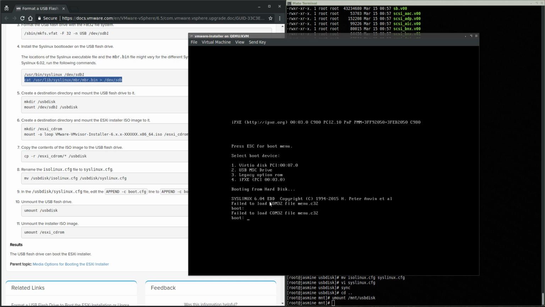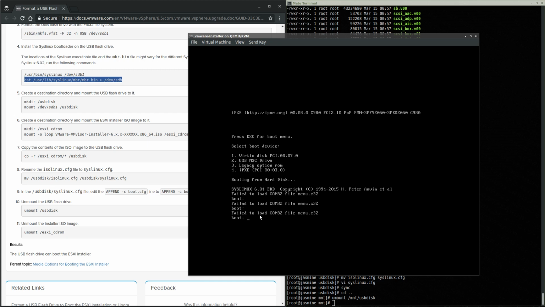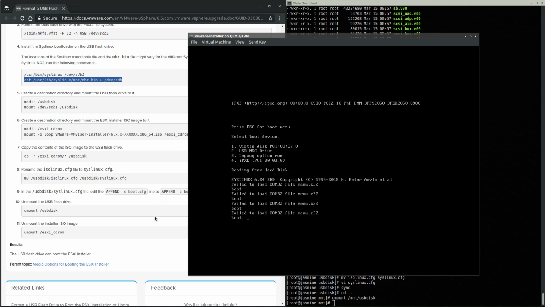Okay, so number 2. Alright, so you'll see here it does say syslinux version 6.04, and that's the version I have, but it says failed to load com32 file menu.c32, and so it keeps trying and fails. So this is the error that I ran into when I first followed these instructions, and so I'm going to go ahead and shut off this virtual machine.